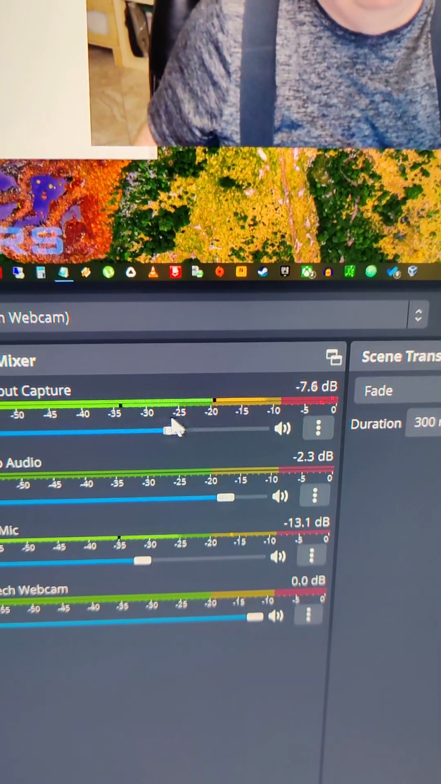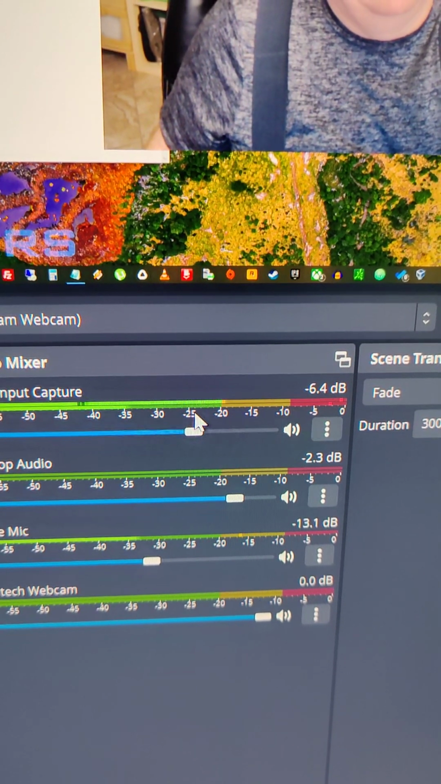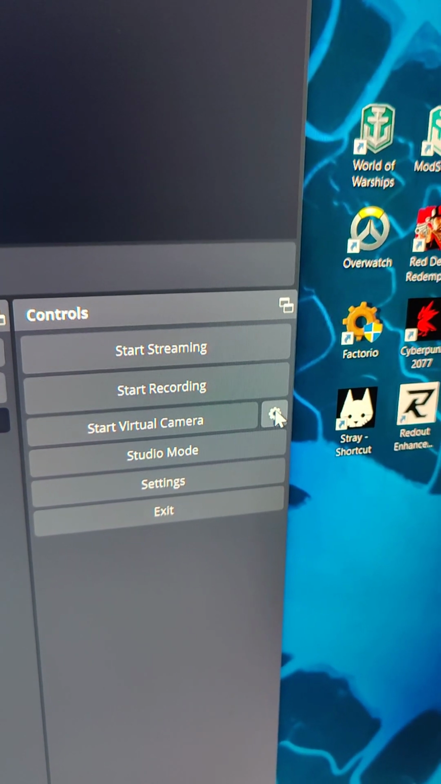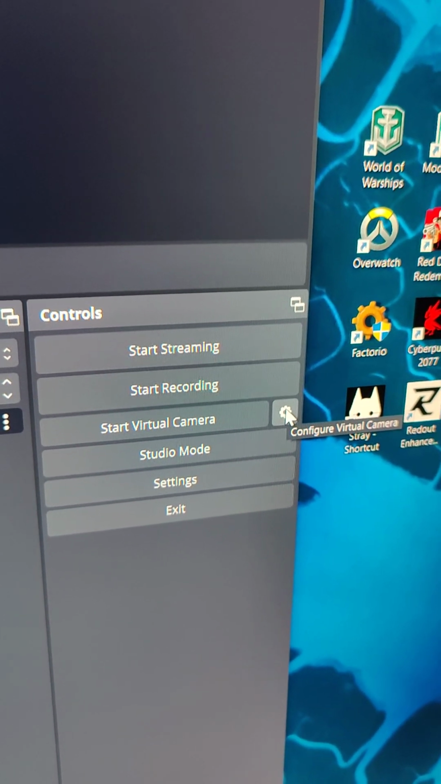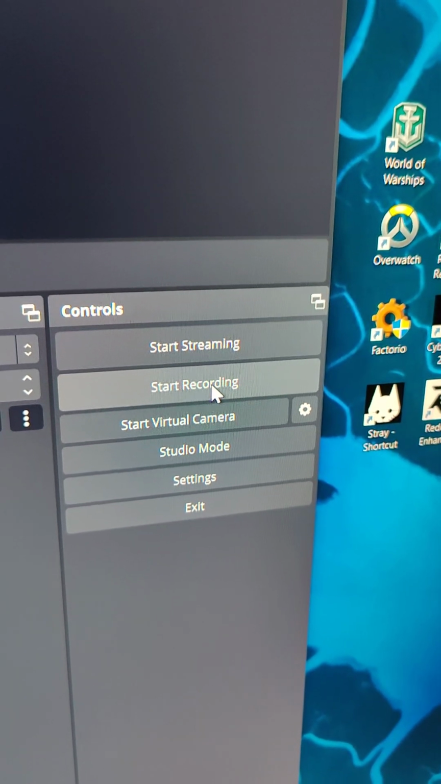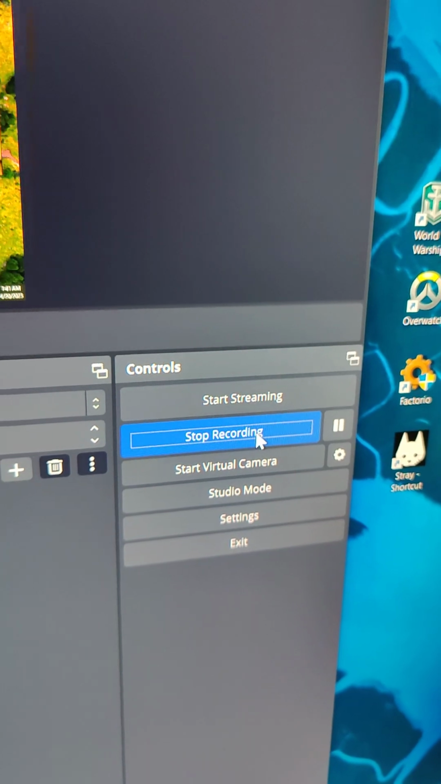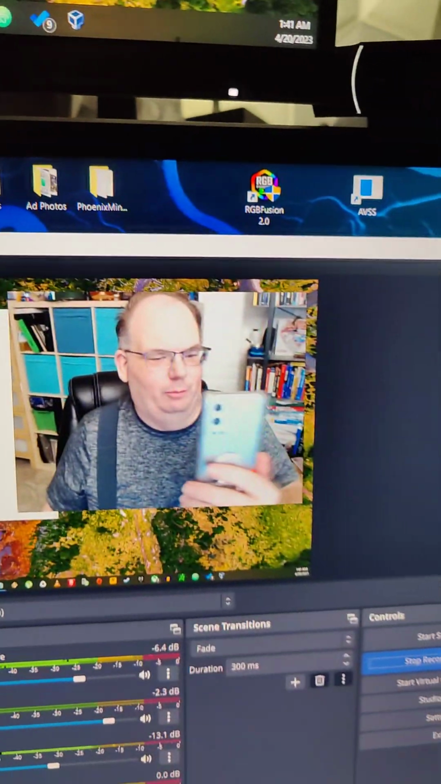Obviously it's hitting the red area, so I'm going to turn it down a little bit. And now if I was to click the recording button over here, you click this little wheel button to tell it what folder to record in. You click start recording and boom. I'm live recording this video right here. And this is the output.